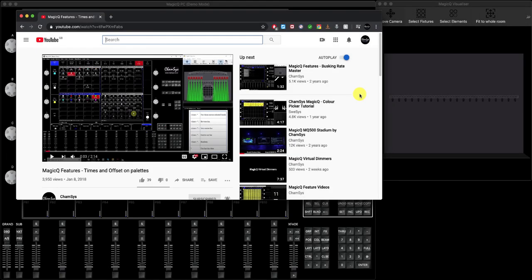Hey everyone, today I'm going to talk about a little bit more advanced time and offset on palettes and how to use your keyboard to actually achieve some of the cool things. About 2 years ago, James did a tutorial explaining how to apply times and offsets on palettes, and it's a nice tutorial, just watch it. Today I'm going to talk about the same things but with a bit more advanced stuff that can help you in programming your show files.